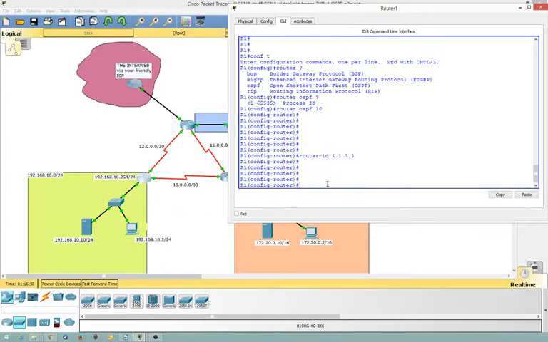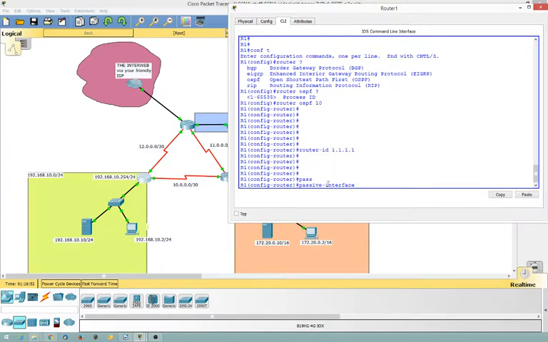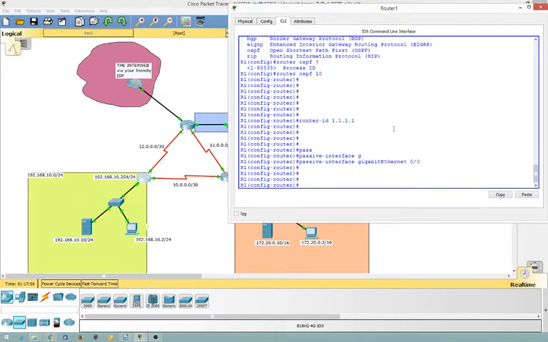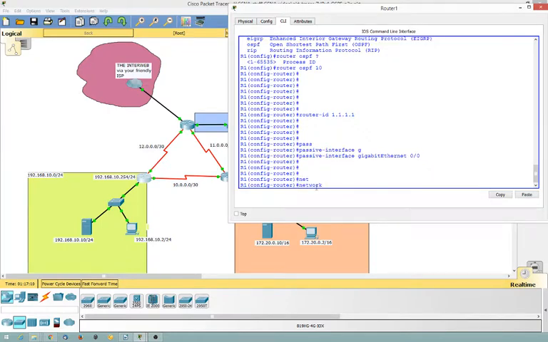Okay, next one I do, which is the same command for RIP and EIGRP, is passive interface, and I'm going to not want to send information down my gigabit Ethernet. I don't want to send and receive information from this network for OSPF. So far so good.